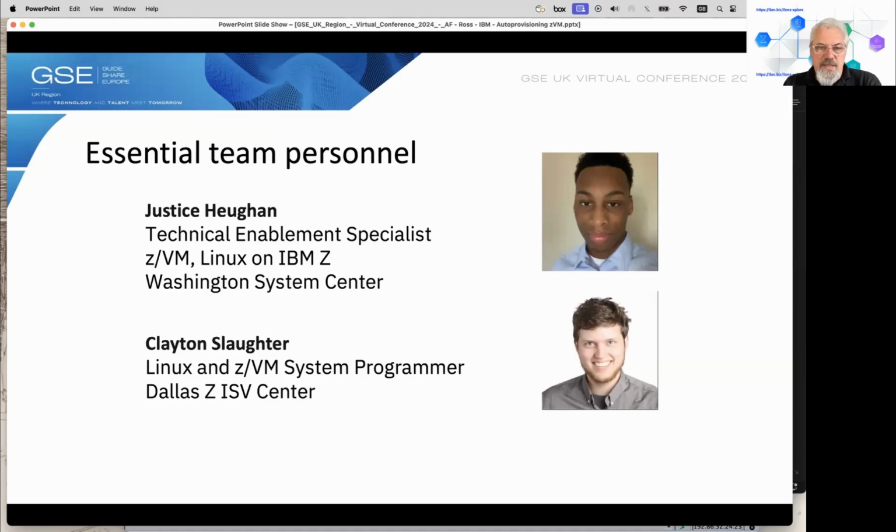He volunteered to help me build a model that we could try out and see if we could get it to work. And then Clayton, who works in the Dallas ISV Center, which is where the Z Explorer platform is hosted, stepped in to be able to create the kind of production version for us. But without those two guys, I would never have been able to make this work.